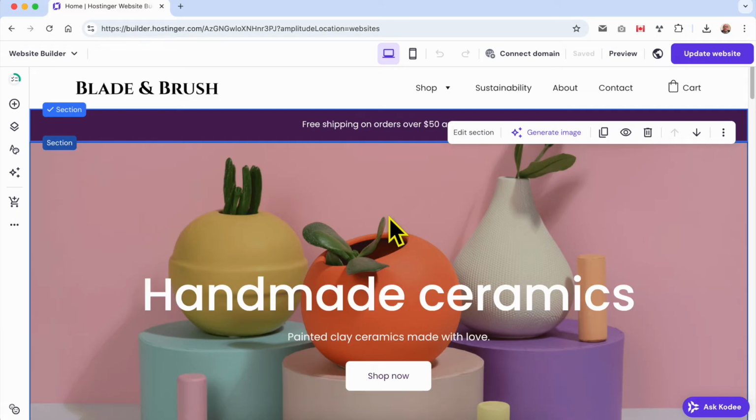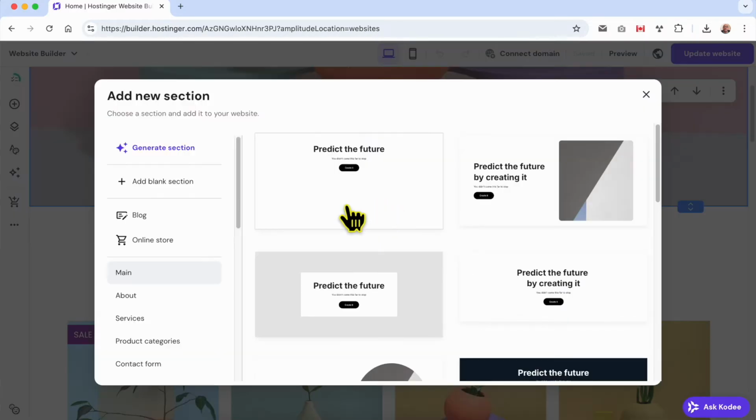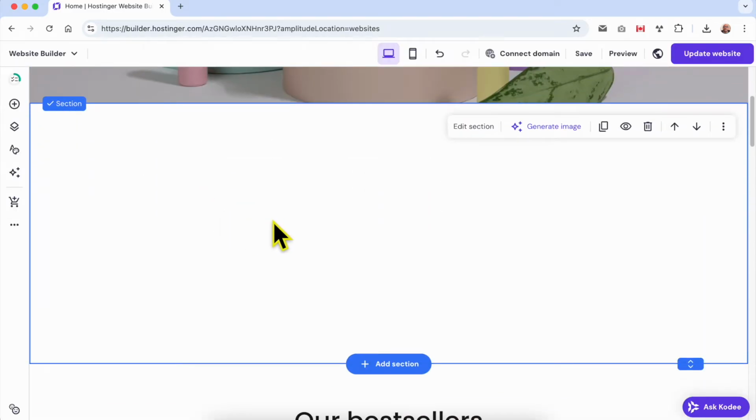Now let's start with how to create a blank section. Between any two sections, you will see this add section. Click on it. Now you can select your new section type. You can generate a section using AI. You can add a blank section. Let's go with it. This is how to add a blank section in Hostinger website builder.